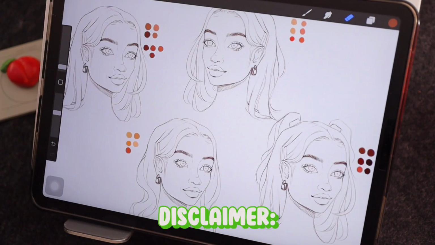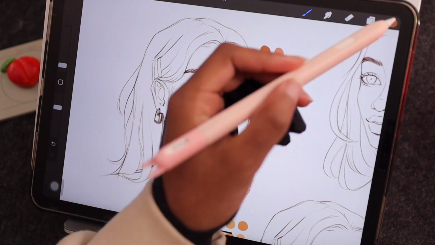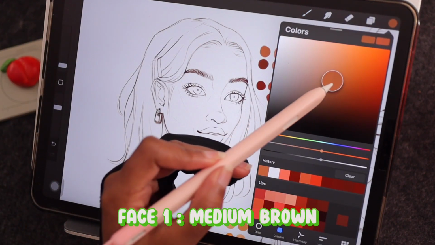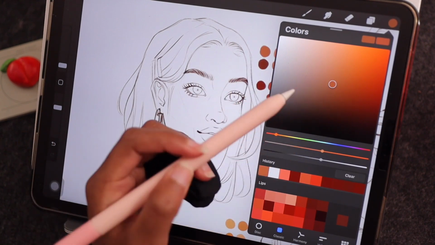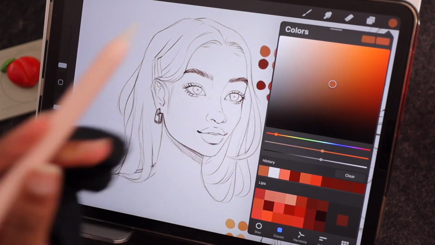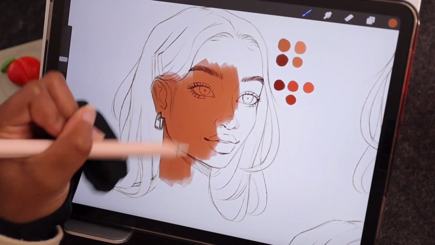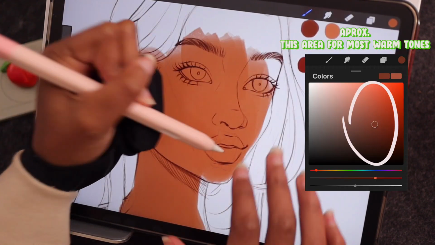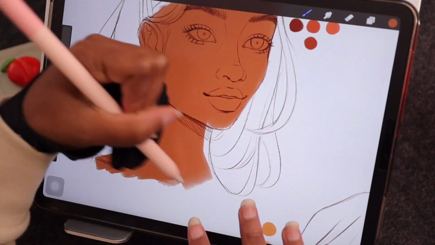Disclaimer, these are not all the skin tones that are out there, and they're just some examples that I thought would be helpful. But to start, I'm going to select a medium brown color, and this color can be closer to red or orange. It just kind of depends. But for warmer skin tones, I usually choose colors within this range on the color wheel. But once I choose, I shade in that color for the base.